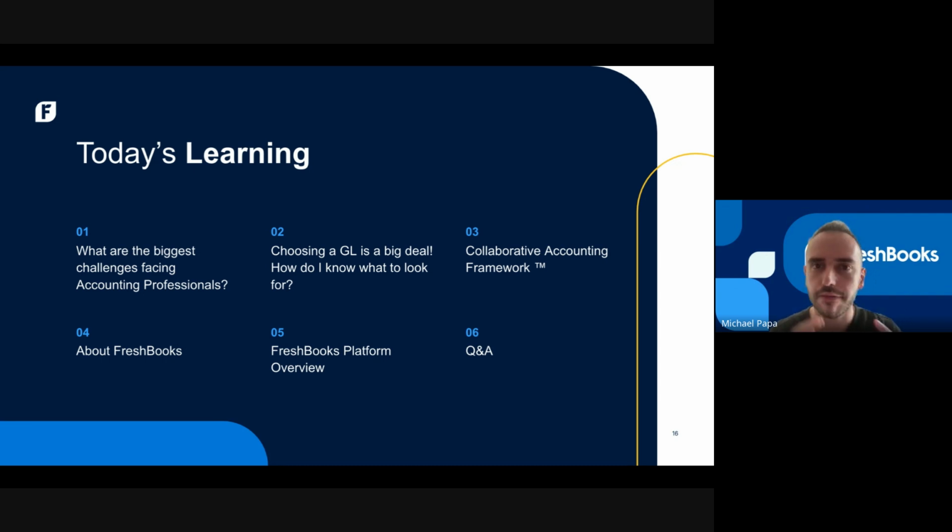Next, we'll give you a very brief overview about what we're all about here at FreshBooks, and then really we'll do a deeper dive and explore some FreshBooks functionalities and features that are essential for servicing potentially even your clients. And then last but not least, we will open it up for any questions.